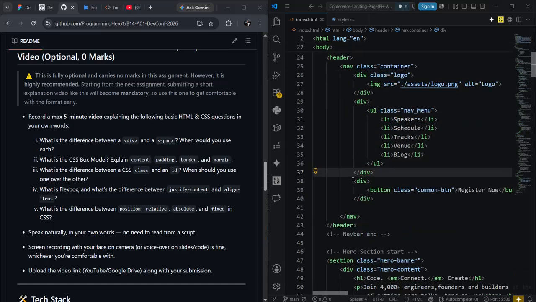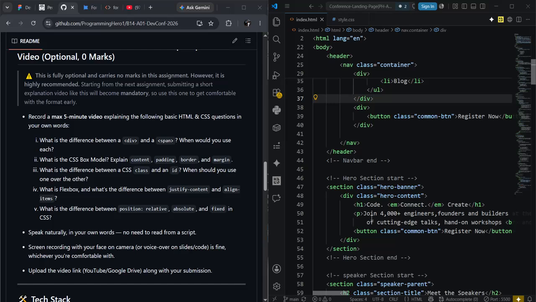But the span we can use between a paragraph. If I want to highlight this word 4000 plus, then I can use span and change its font, color, weight. It will show differently in the paragraph.